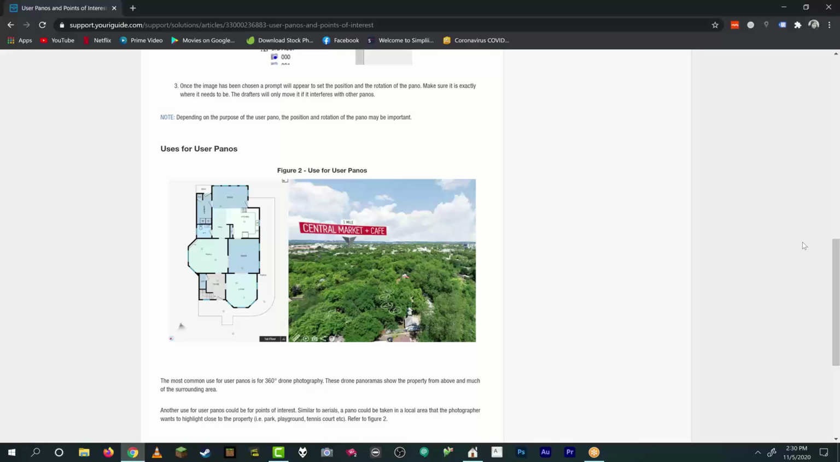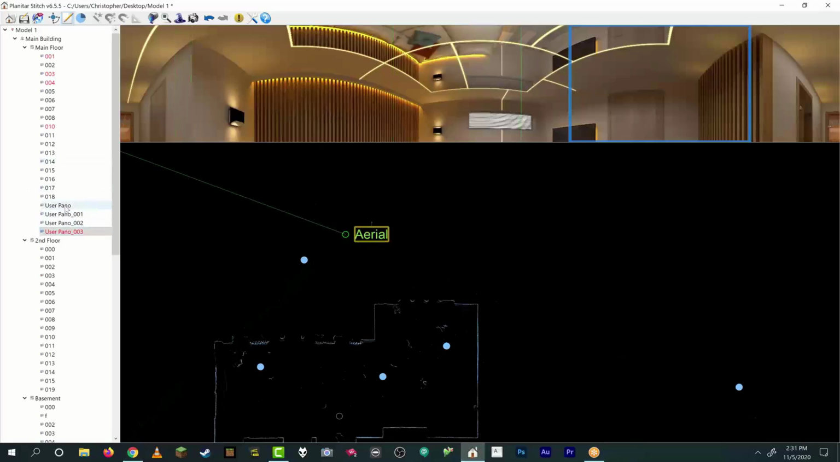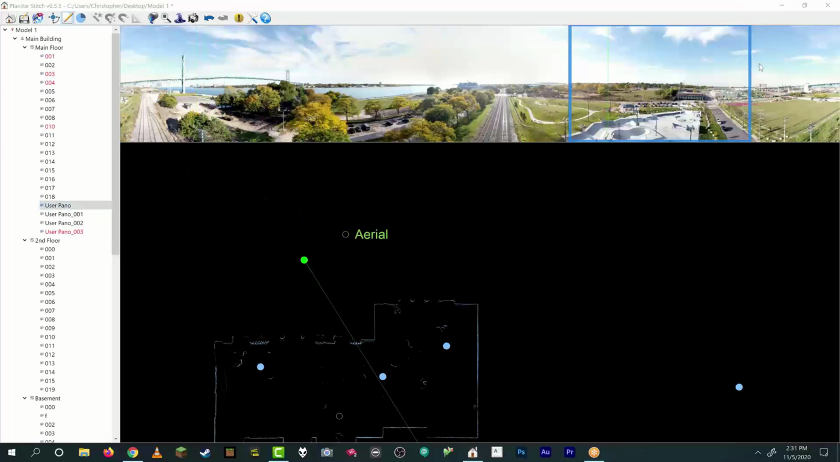Okay, so there is a trick to this, and it's often a little awkward. Let me load up Stitch, and I'll explain the problem so everyone is on the same page. When you add the user panorama, you need to place it, and then you need to rotate it. The reason you need to rotate it is that you want the aerial panorama to be correctly rotated relative to the property, usually.